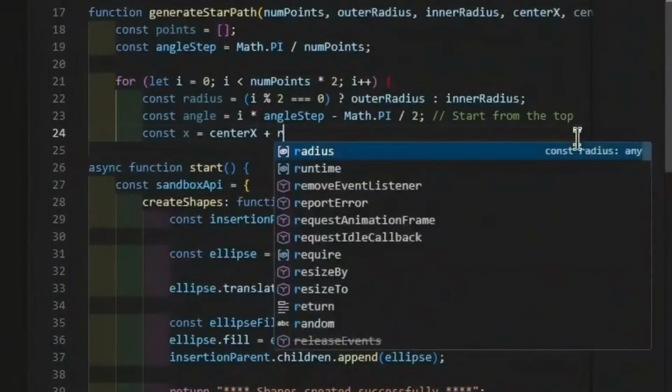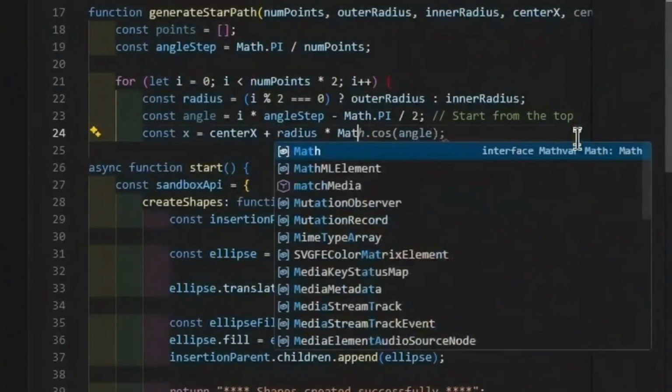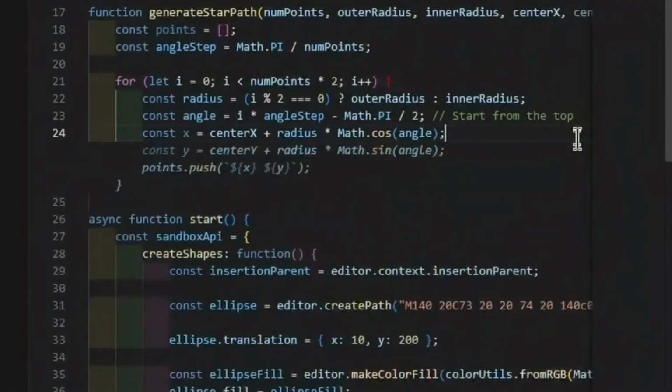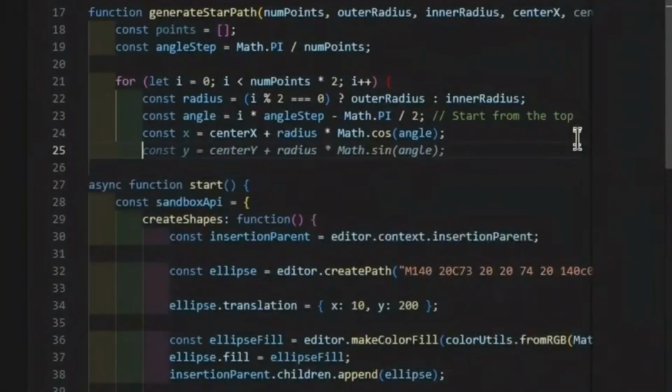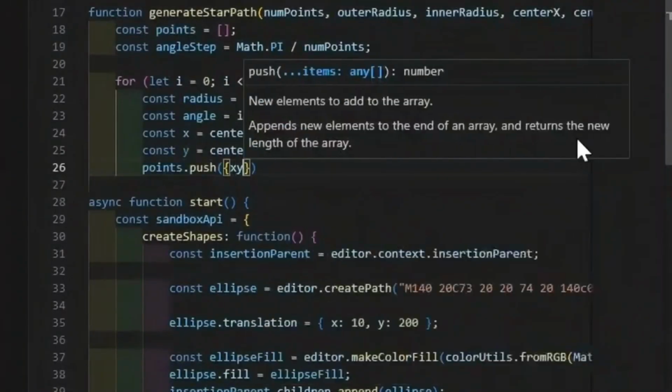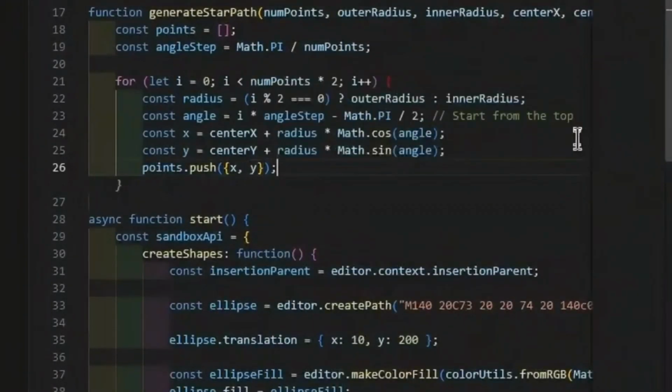And then that's going to give us our x and y. So center x plus radius times math cos angle. Yep. The y as well. And then we're going to collect all the points together. Yep. And before we wrap up our function, we're also going to tell our SVG path what to do.